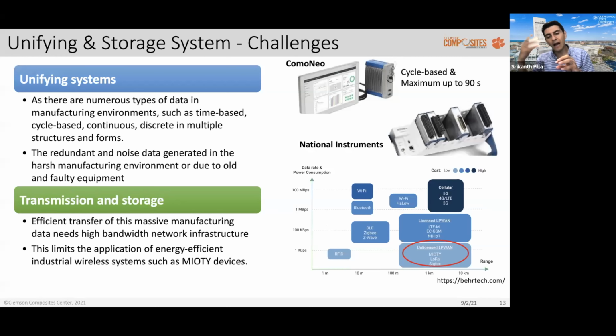Or even if you have an external sensor, it's exactly the same thing. Some of the data is time-based data. Some of the data is discrete data. It's just point data. Integrating these two types of data is also very challenging.